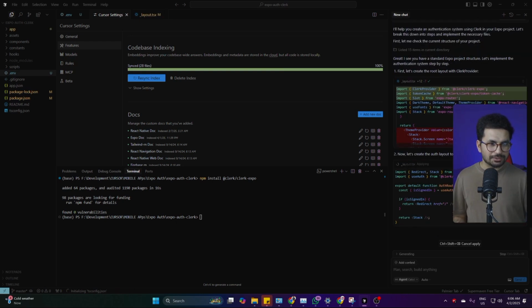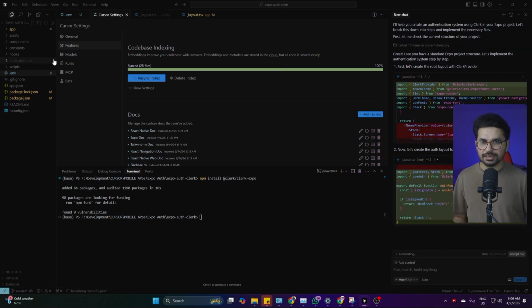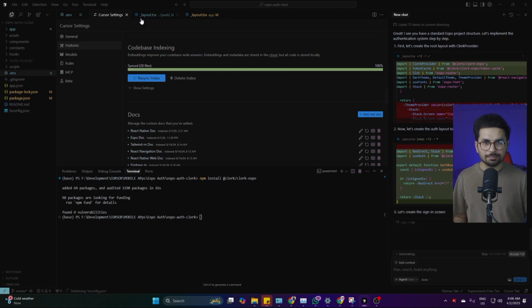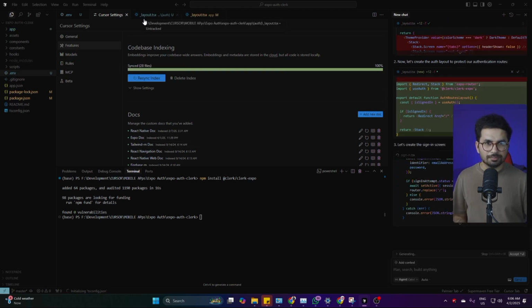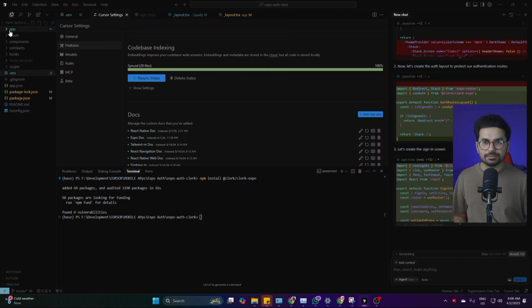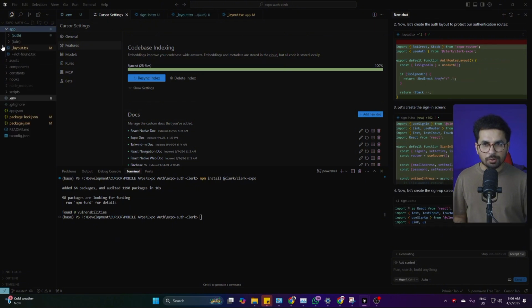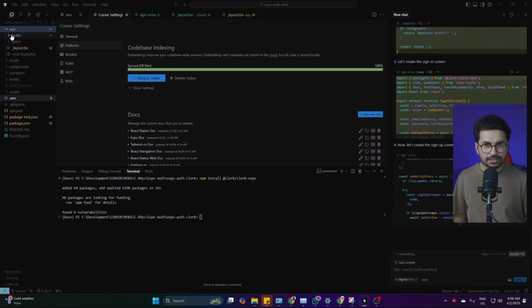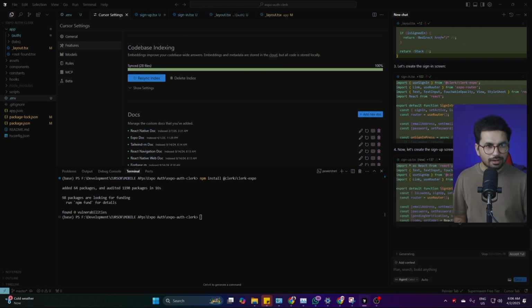Now you need to keep accepting. It will create new components, new files. It will update your layout.tsx file because it was recommended by Clerk's documentation, and after that it will create any required components. It will create any required code inside your app folder, and whatever is required, Cursor AI agent is going to handle that as it is. You are not required to do anything.